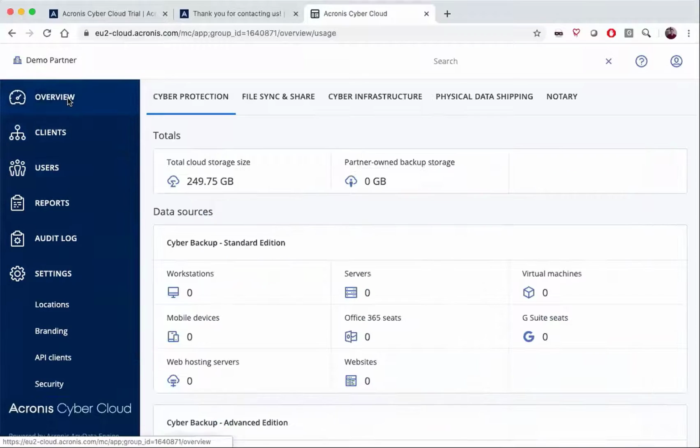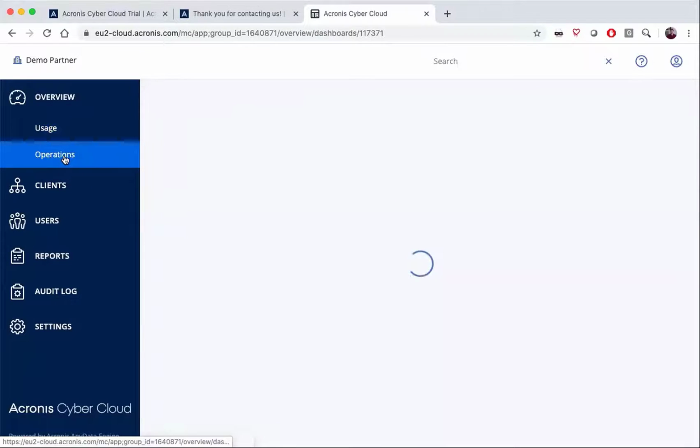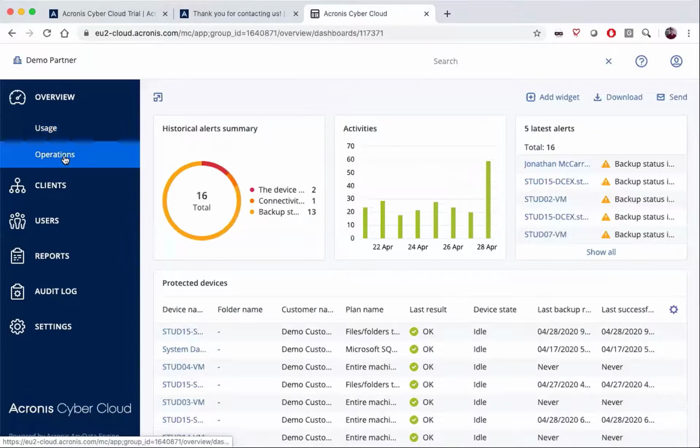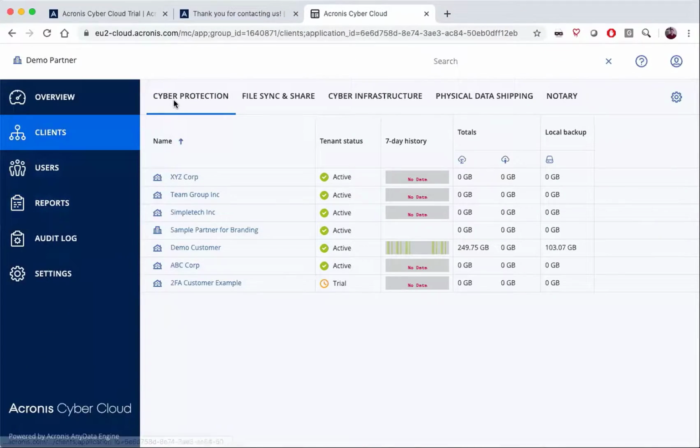At the very top, you'll also find an overview that will have all of your usage for your various products for all of your customers, and then an operations dashboard, which will give you a quick and simple view into all of the things that are going on in your system, including the ability to click into it and get deeper in the system. Right now, we're going to focus in on the Cyber Protection tab. We're going to go down to our demo customer.